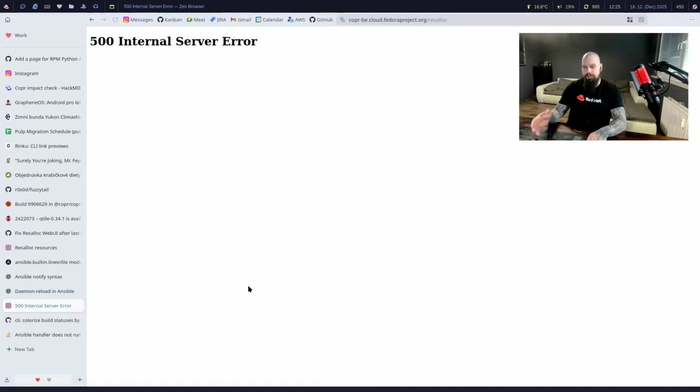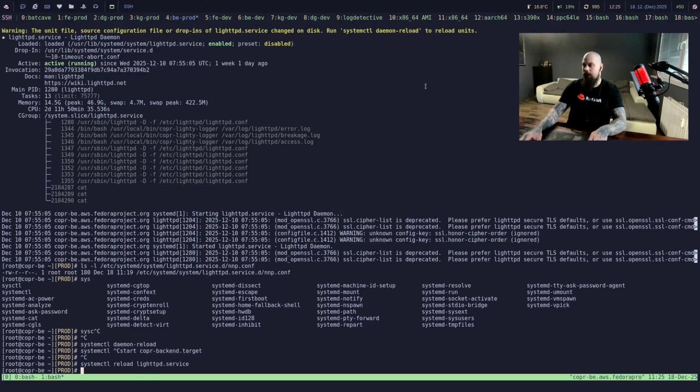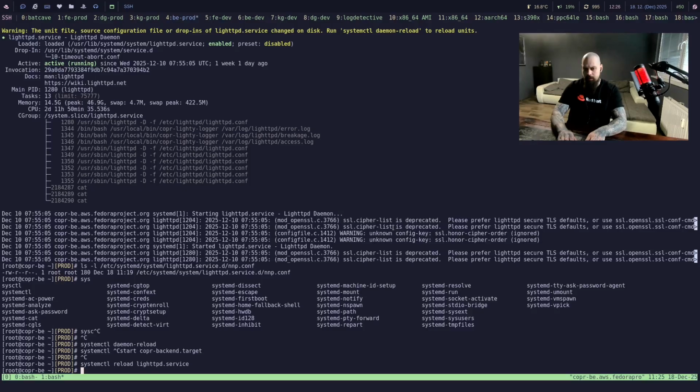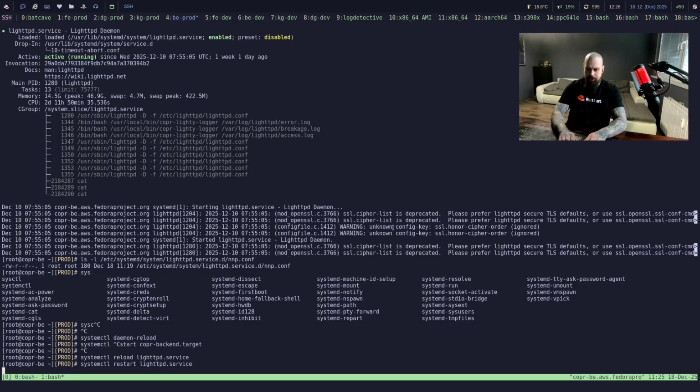Because a restart should probably close all currently open connections. We don't want that. We want to be a bit gentler here. But did reload not help? Let's restart it. Hopefully it will be okay.